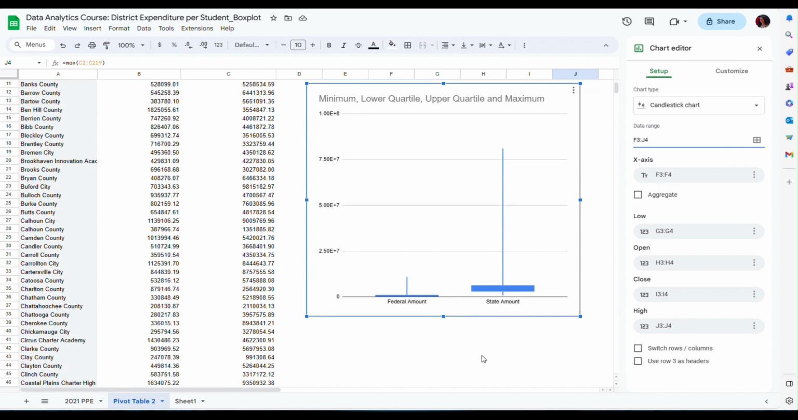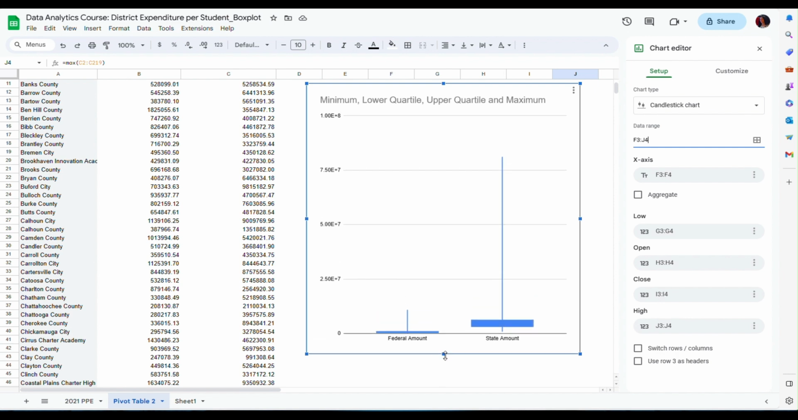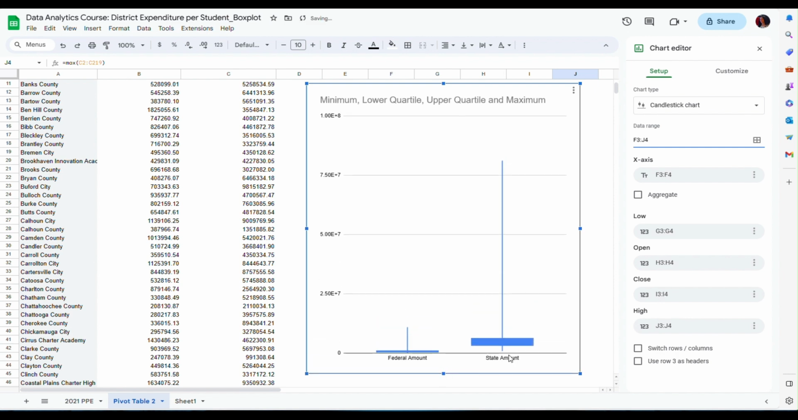Just by looking at this chart, I can see that the state amount has a much wider spread. It's also located on higher values. And there are some extreme observations at the higher end as well.